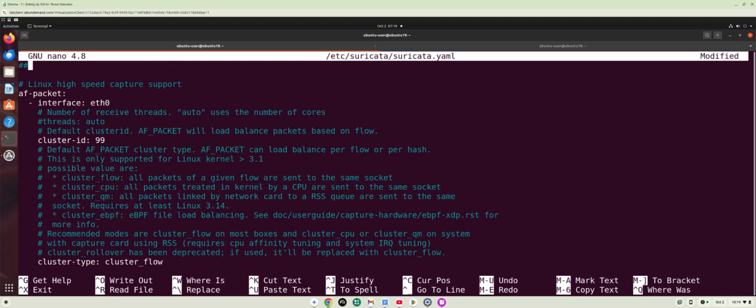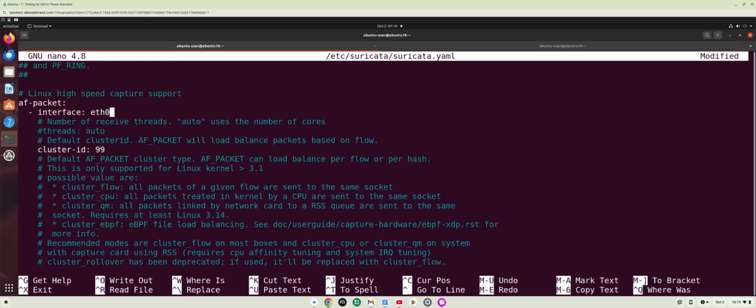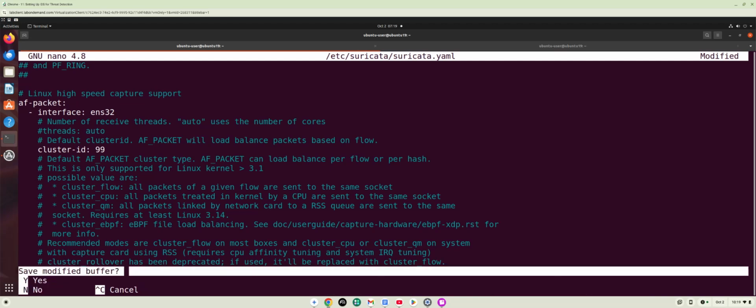Okay, so right now it has the default interface listed as eth0. So we're going to change that to ens32. All right. So now that we have those two settings defined here in the configuration file, I'm going to do Control X. That's going to give me my option to save. I'm going to say yes, and I'm going to hit enter.